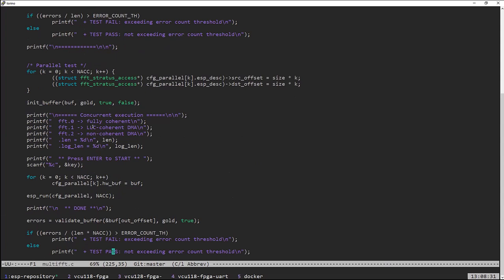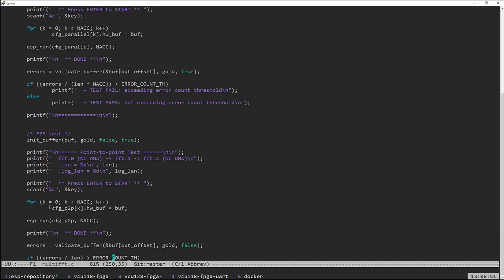This is showing how you can have all these different coherences working at the same time, but also how with ESP run, you can invoke a lot of accelerators in parallel, and as we will see in a second, also in series. Because the next test instead is also doing only one ESP run call, but it's invoking the three FFTs to work in series. So the output of one is going to be the input of the next one.